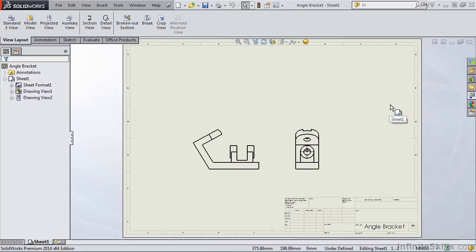Now what we have in the screen are the front view and the right hand side view for the angle bracket. And if you would like to work along with me, you can go into your working files folder and open the angle bracket drawing. What we're going to take a look at in this lesson is an auxiliary view.